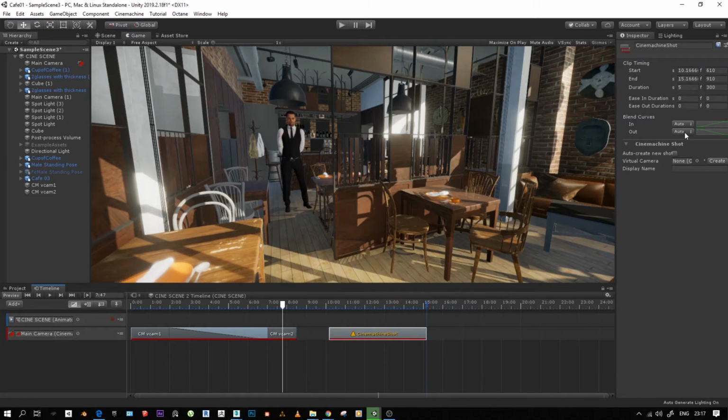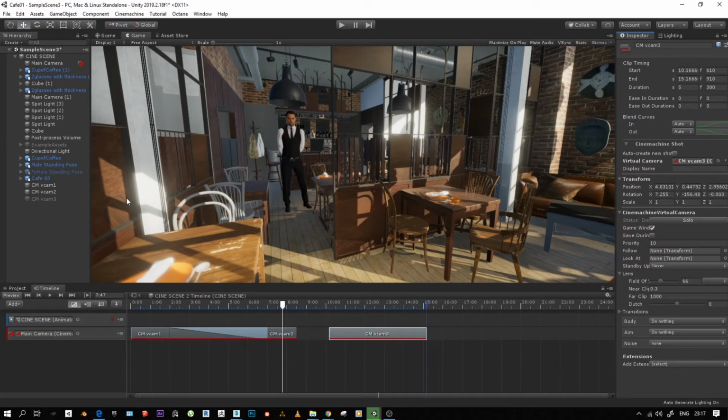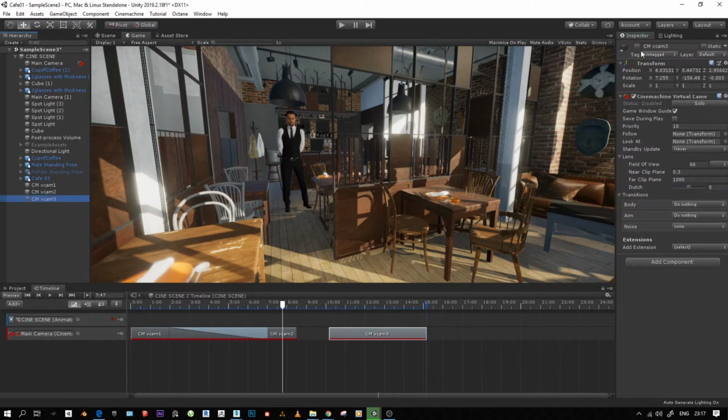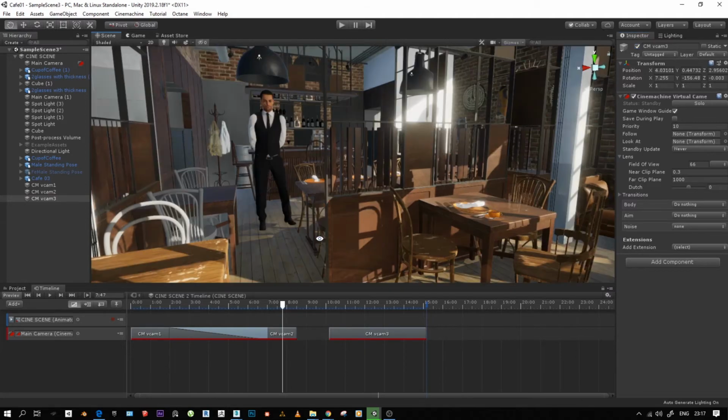Cinemachine, create virtual camera. You got virtual camera 3, turn it on, and back into scene mode.